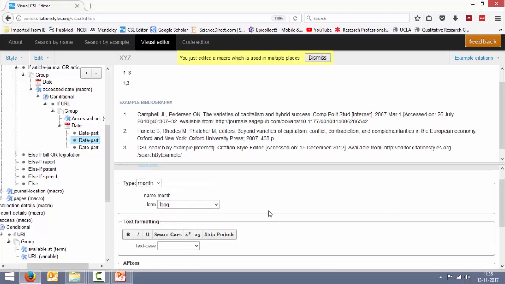If you want to make the month shorter, you can do short. Now it says 15 Dec 2012. Now this is how you can manipulate the access date in a web page.